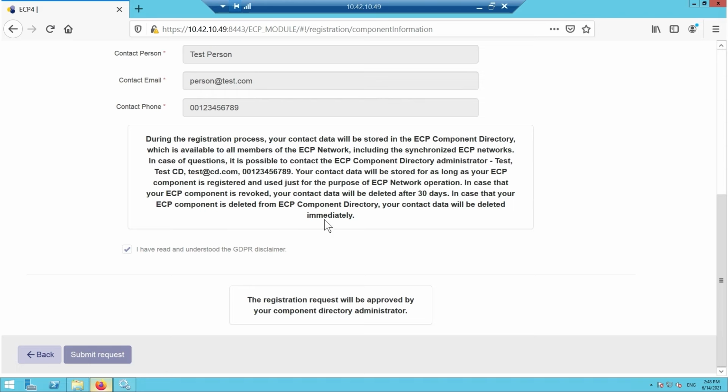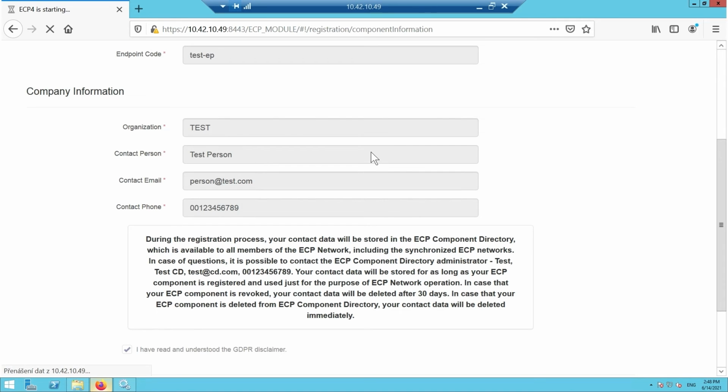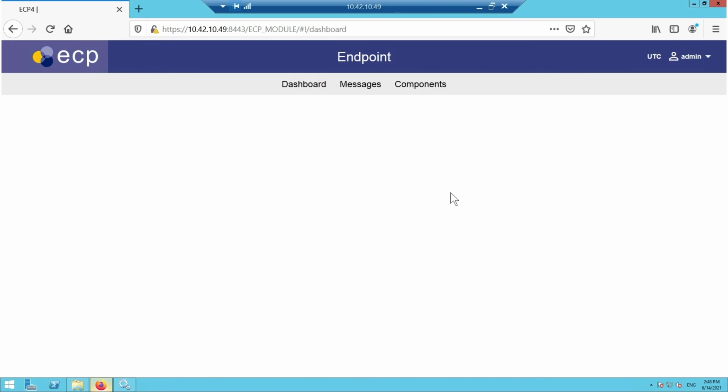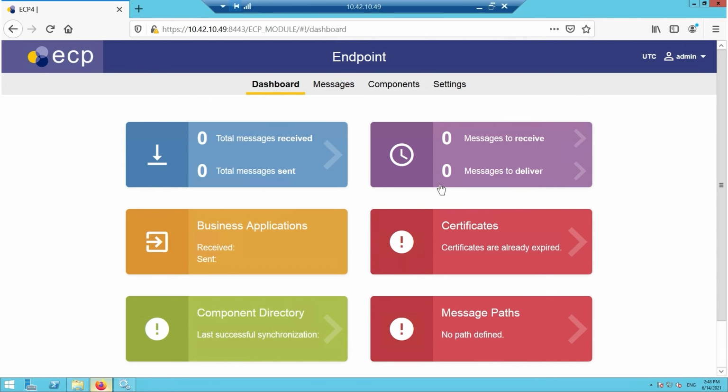The endpoint will reload its configuration. After that, the registration request approval by the component directory administrator is needed. When the request is approved, the Endpoint will reload its configuration again and become fully operable.